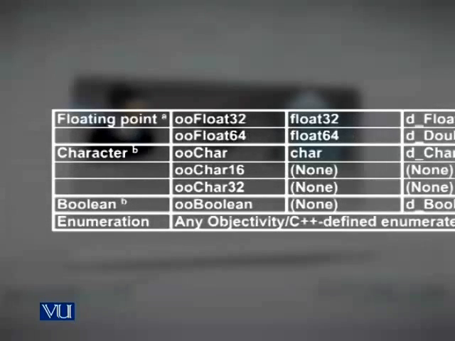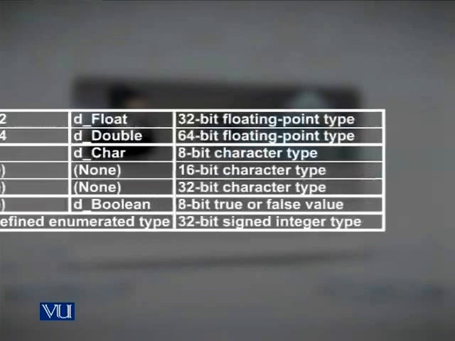Then Boolean, and then enumeration. Any type that you can define in C++ you can define here in Objectivity C++ as well. And as the final column shows, enumerations are basically implemented as signed integers. So any enumeration, for example days of the week, months of the year, colors or anything, any enumeration type that you define in your application is actually implemented as an integer.